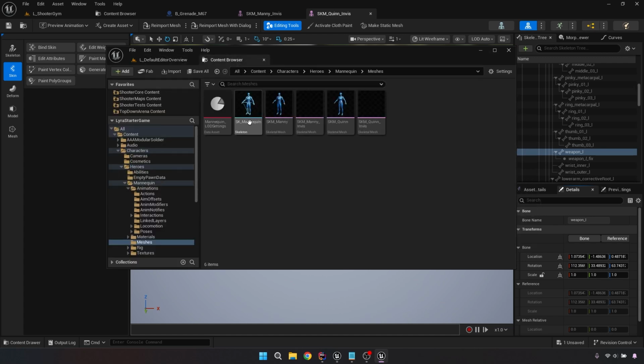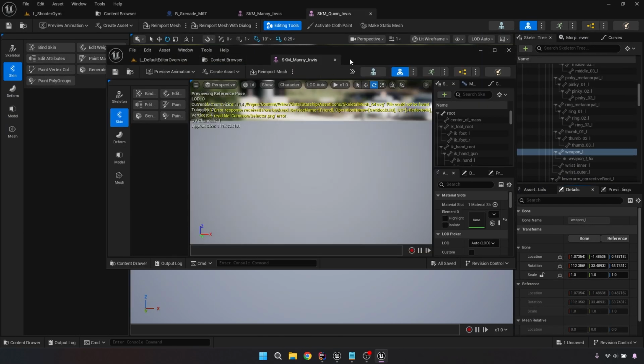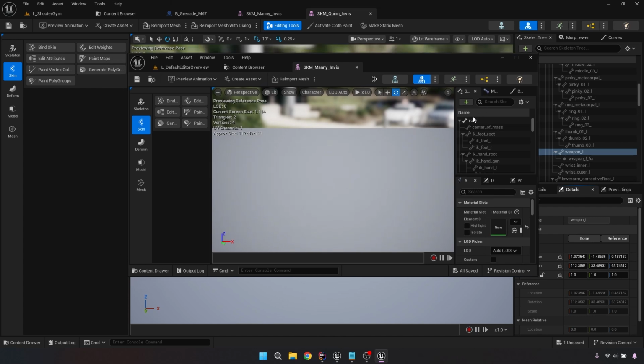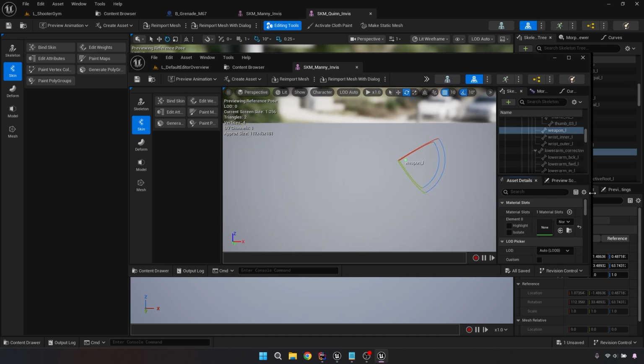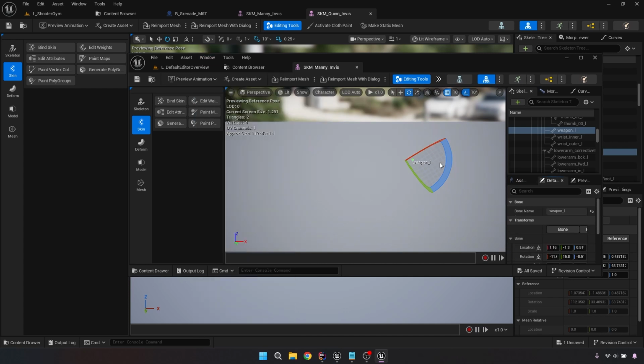I keep a default on my computer just to double check everything, because I'm actually modifying the base Lyra game, which I know is awful. I shouldn't be doing that, but there were too many things that I was changing that made sense to me. So let's go ahead and find this weapon L again and go to the details.